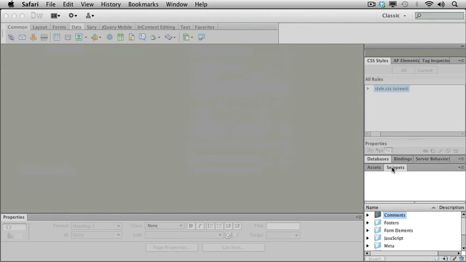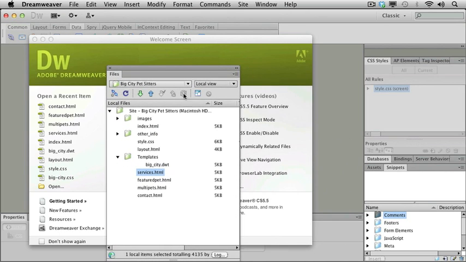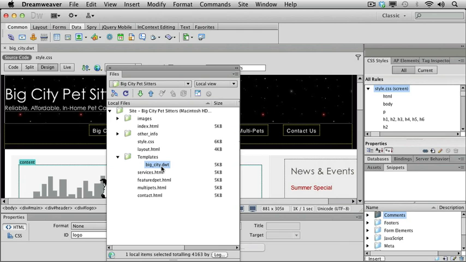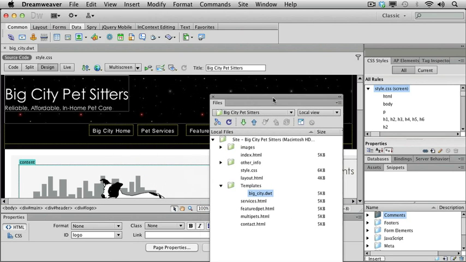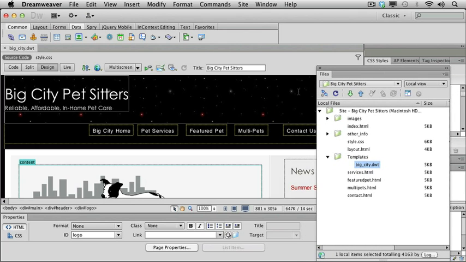So now that everything is closed, I would like for you to open your Files panel. So what we are going to do now is modify the template, and when we do, all of the other pages are automatically going to change. Let's check it out. Let's double-click our Dreamweaver template, and let's link up our pages. Okay, so I'm just going to scoot this Files panel over to the right, and Big City Home. I'll select this text, and I'm going to look down in the Properties panel to the link field.